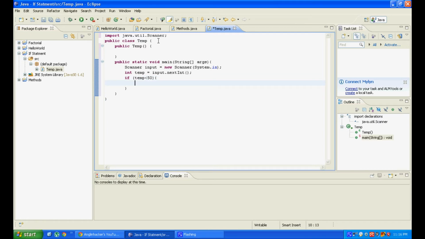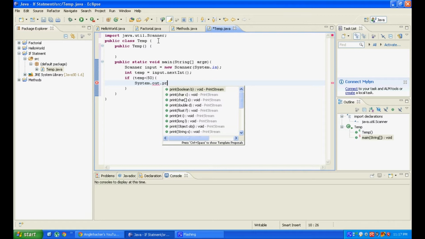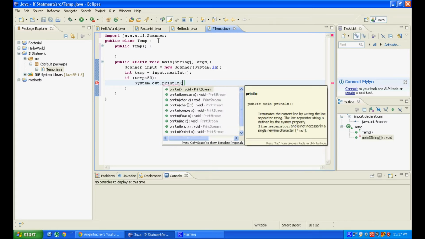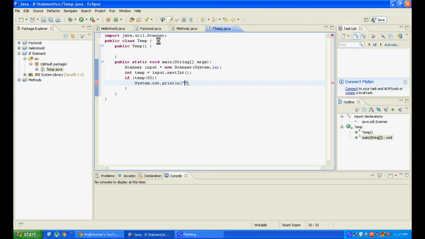Alright. Now, how this reads is if this condition is true, it's going to do whatever is in the brackets. So if the temperature is less than 50, we'll have it say it's too cold. So system.out.println. Now you'll move to the outside of your closing curly brace.